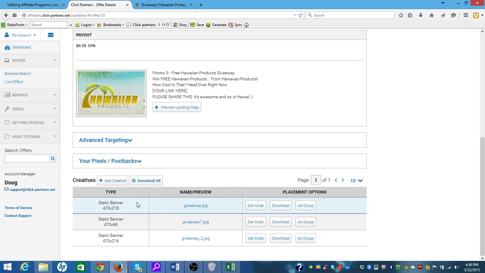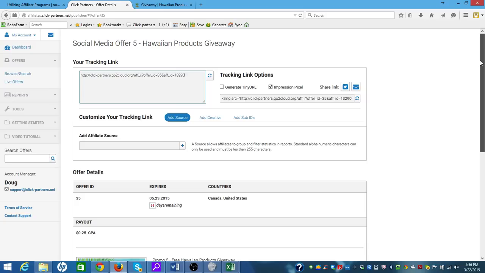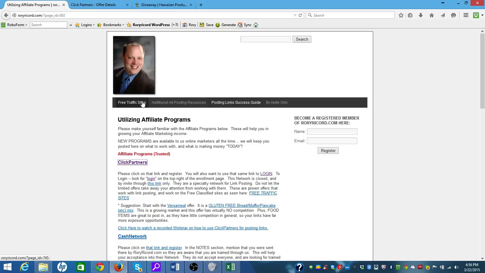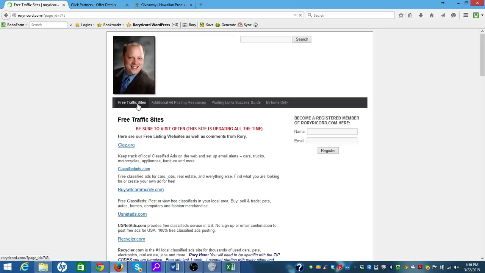And you want to get creative on where you put stuff. They've got banners. These are banners you can post in different places, and this is the code for the banner. I'm not going to worry about that so much. What we're going to worry about here is just a simple way to link post. So this is the link. Now I'm going to figure out a source. I'm going to go back to the page here, and we're going to go to free traffic sites. Under free traffic sites, we'll find a location.